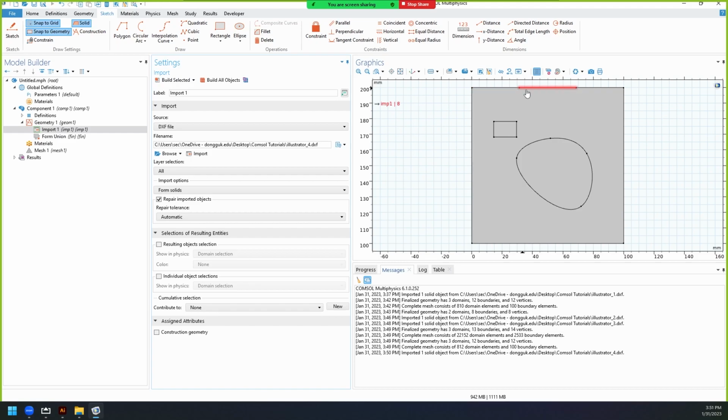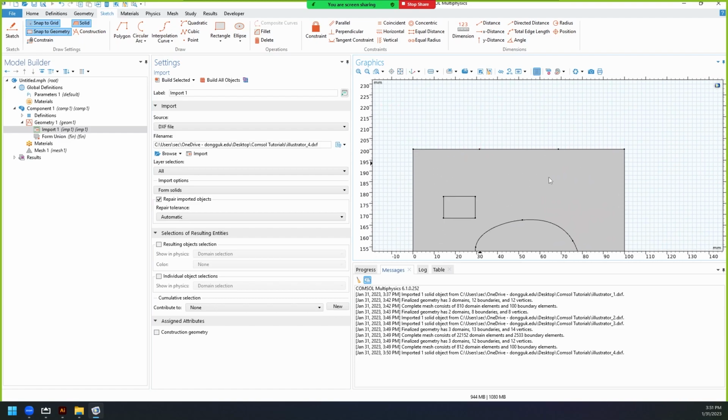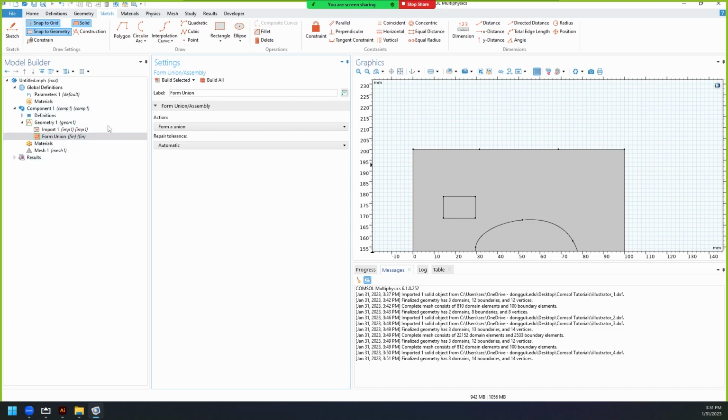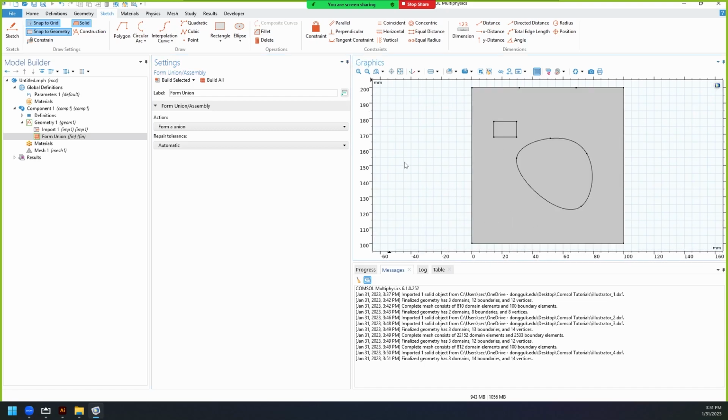Now we can see that if a smaller line is on top of the longer line, then in COMSOL, when we use a union operation, or when it is importing, it's going to divide the whole line in three. So this is an extra line, and these are the other lines. So you have to be careful when importing files from Illustrator to COMSOL. These kinds of operations are very tricky.